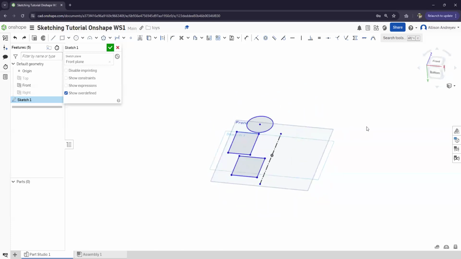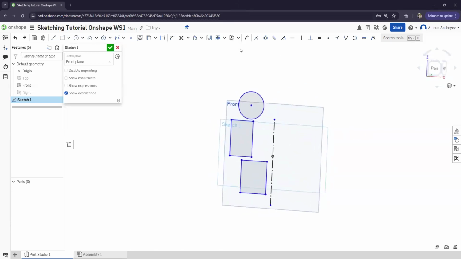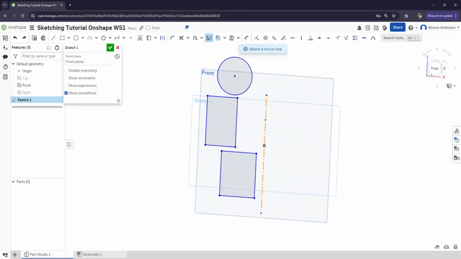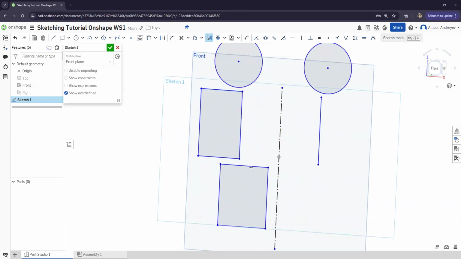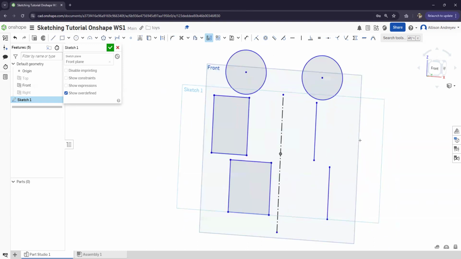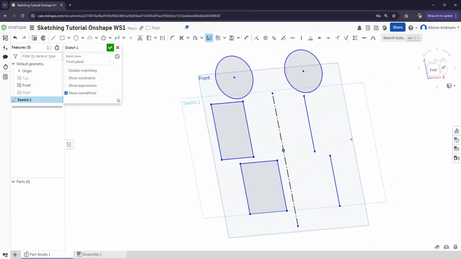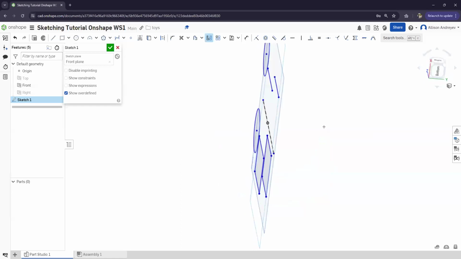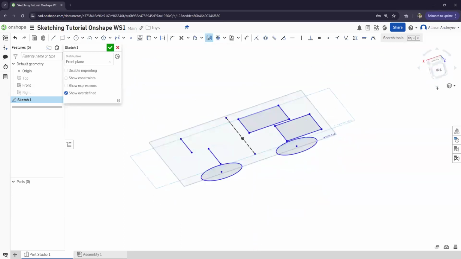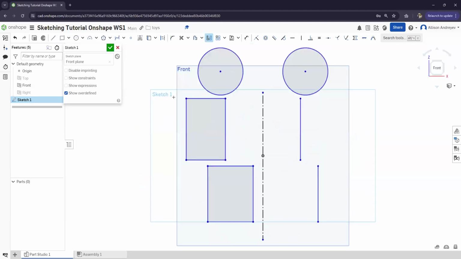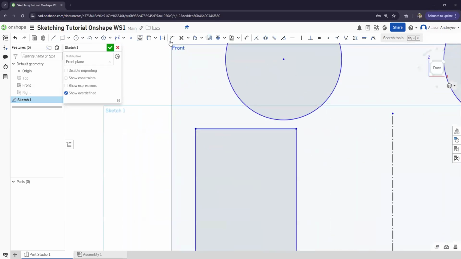If I want to mirror this image, I would use the mirror button here and select a mirror line. I would mirror it over this line, for example, and then select the entities to be mirrored. In this case, that could be a circle, this singular line, and this singular line. So this was effectively a mirror image, mirrored over this line. You can mirror things over a horizontal line, a regular line, like so.